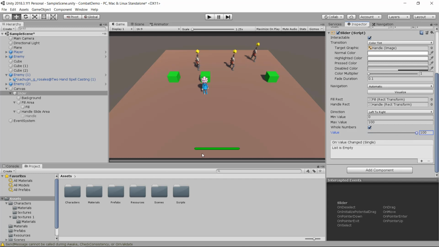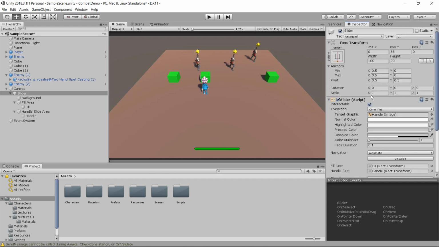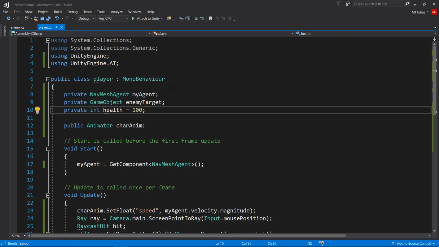You can also make some adjustments to make this larger if you'd like to. You can adjust the width and the height. I'm going to make the height 40, so it's a little bit more clear and easy to see. And now what we need to do is give the player script a reference to that slider.